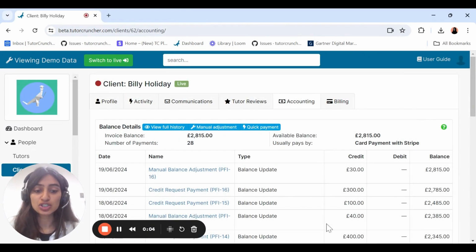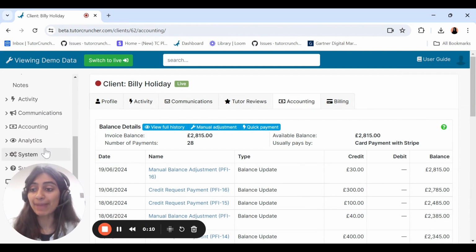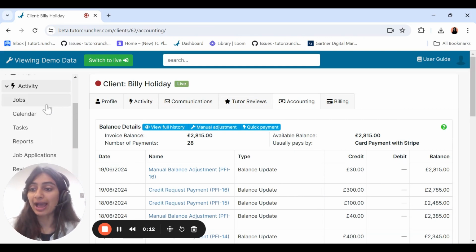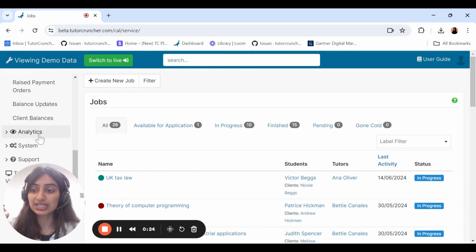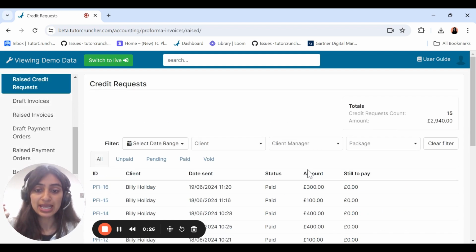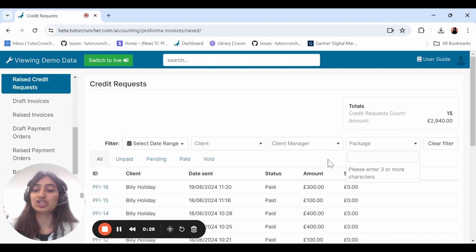Now, another important thing to note is that buying a package will not automatically create a job for your client. You would have to create a job for them manually by navigating to activity, jobs, and creating a job for them here once they've bought the package. You can also see what packages have been bought by your clients, and there are two ways of doing this. First, you can go to accounting, raise credit requests, and you can filter your packages out here.